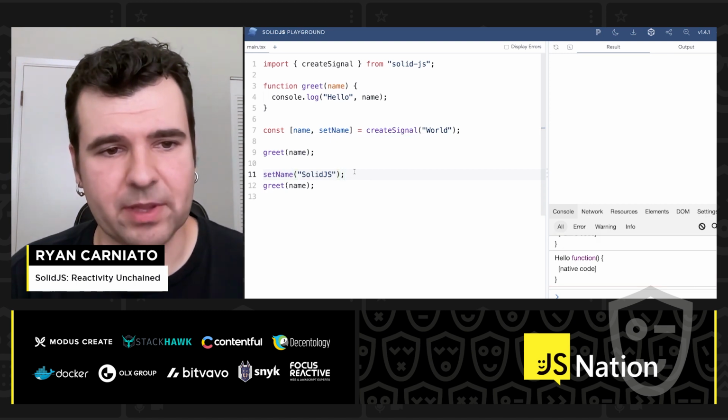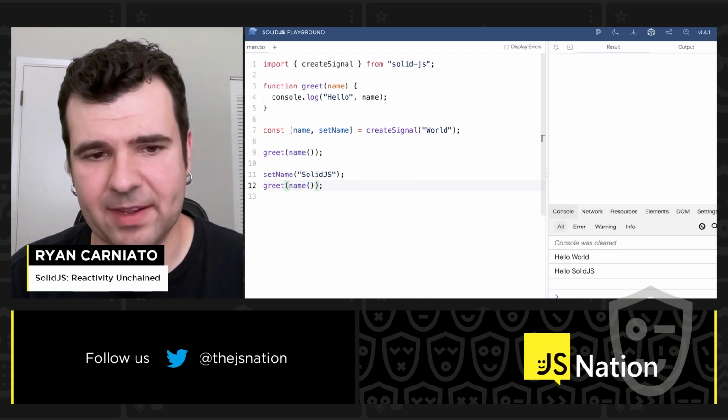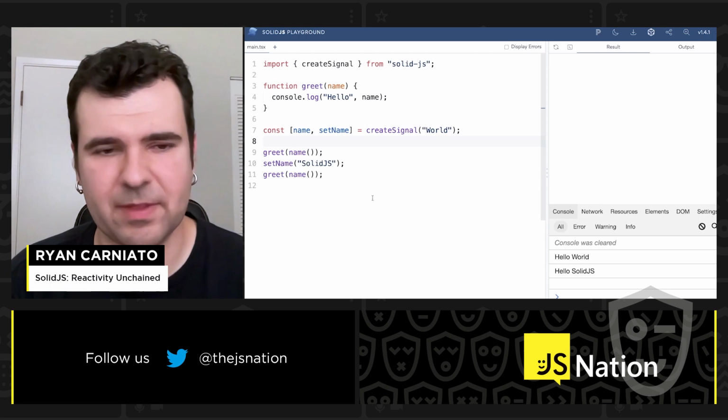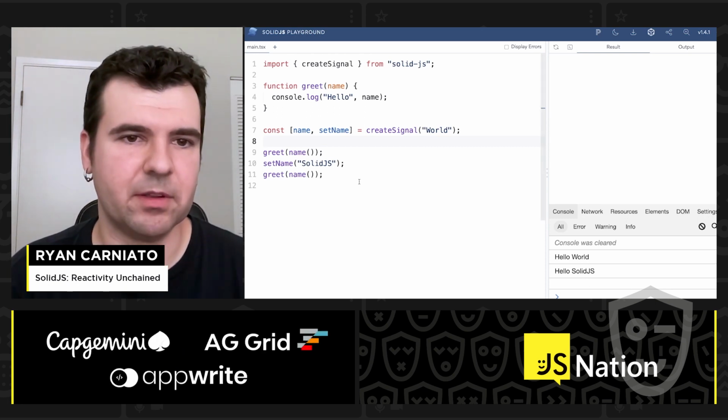And we need to replace our name. We need to call it now because it's a function. And once we've done that, it basically acts the same. We can still see hello world and hello SolidJS. That in itself, to be fair, is not terribly interesting.